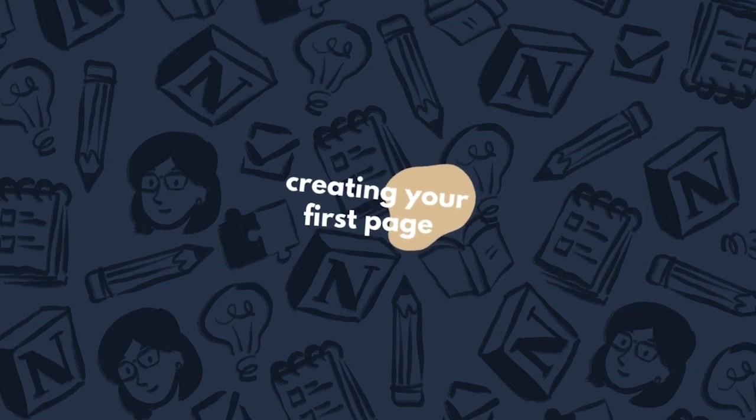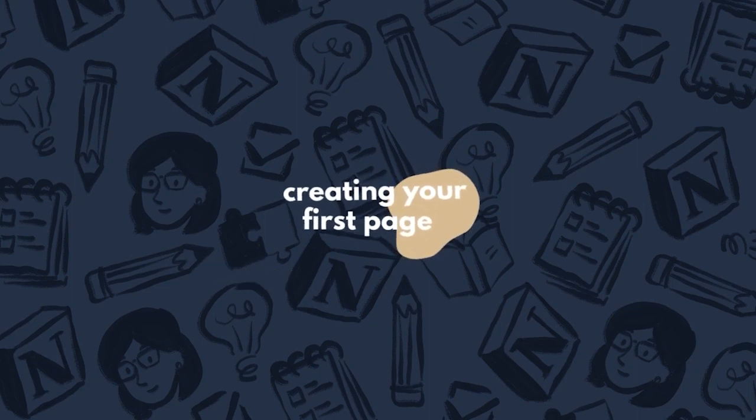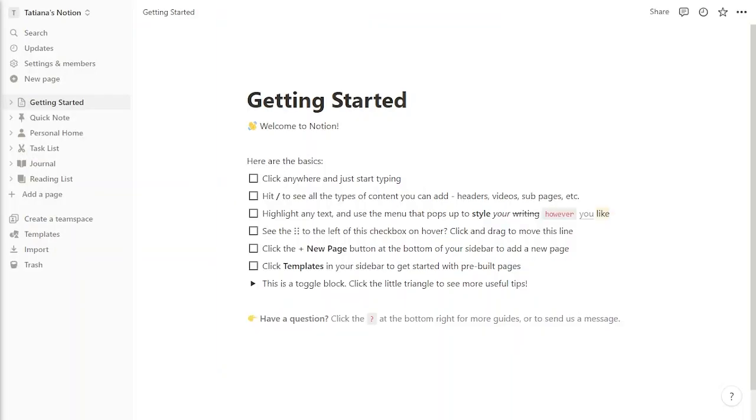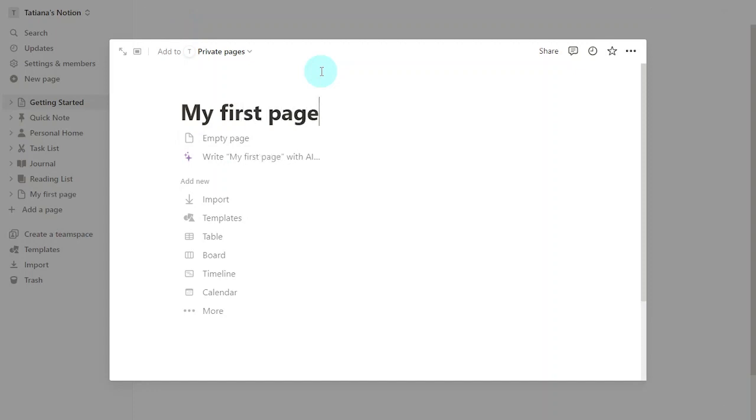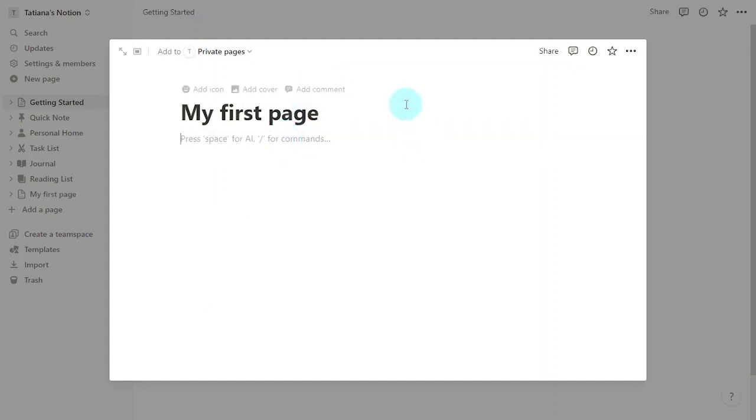Now I will show you how to create your first page from scratch. You can make your own pages to suit your needs. For instance, one for planning projects, another for keeping track of goals and objectives, and one for taking study notes. To make a page, click on New Page in the sidebar. Type the title of your page and then click on Empty Page. To view it as a full page, click here.